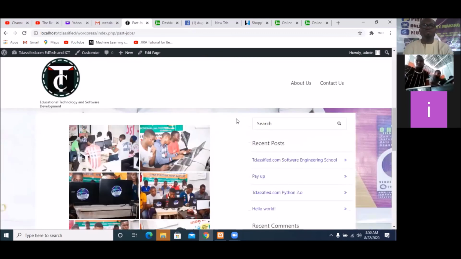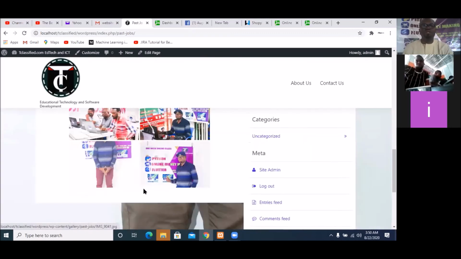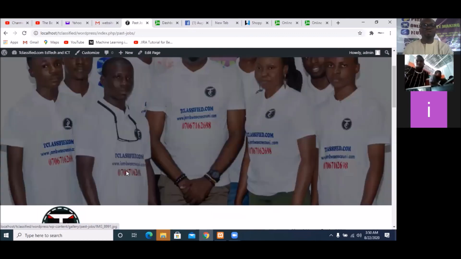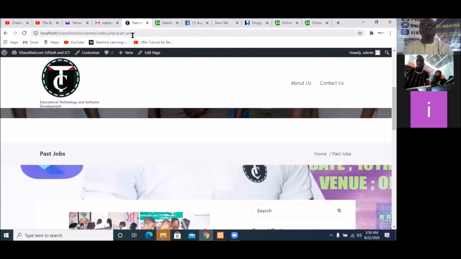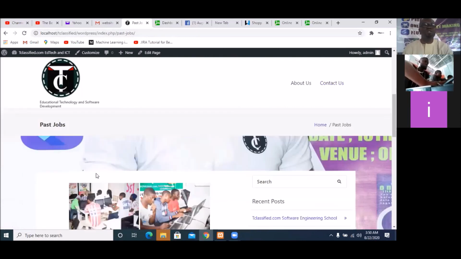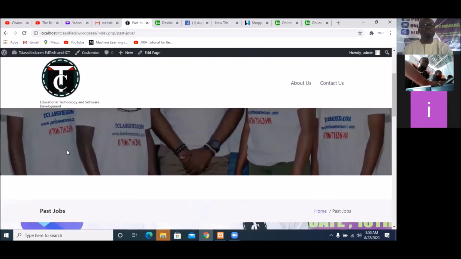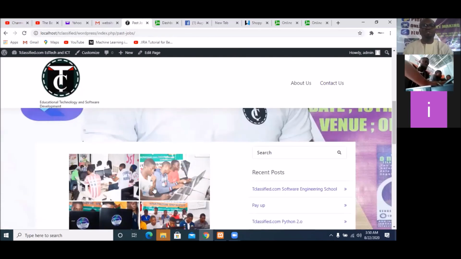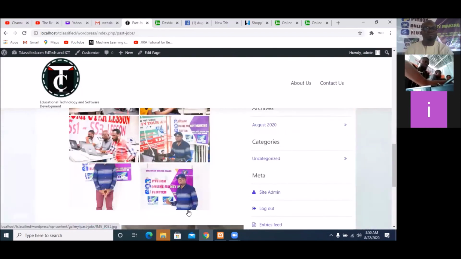You can see the gallery here. That's the gallery we added. You can see now that it is past jobs. So I want you to quickly add a menu. Can we add the menu? Good. So let's add it here so that we can access it through the menu. So you can see now we have our past jobs. That's where we are. And we can see the gallery there.